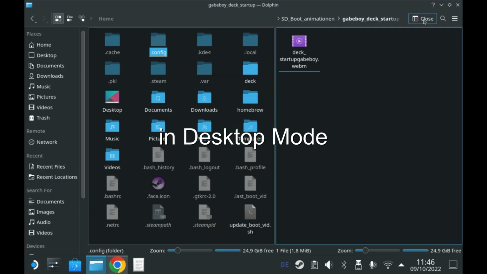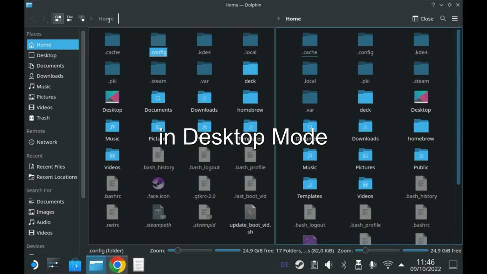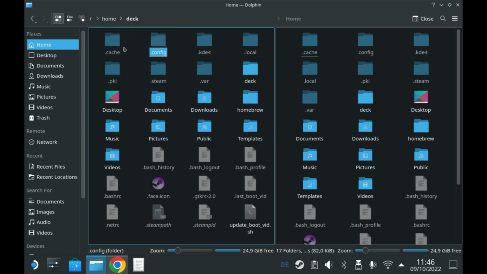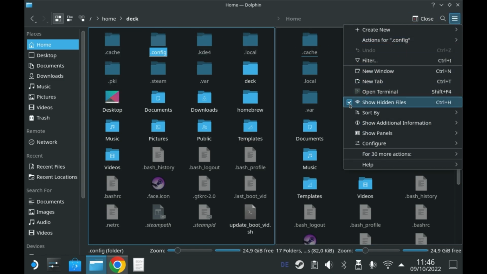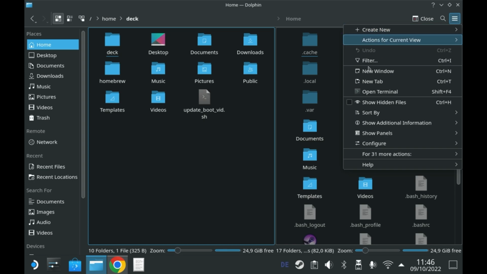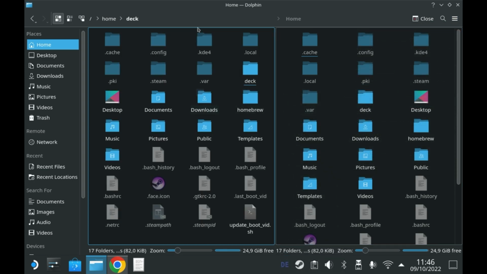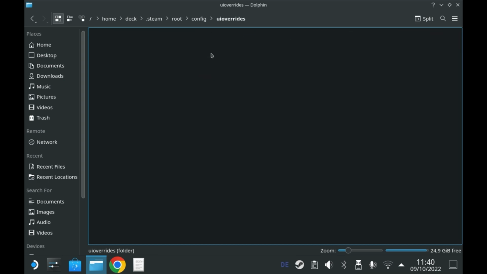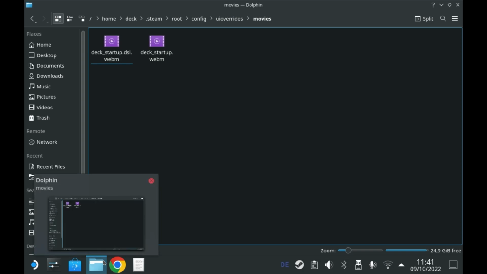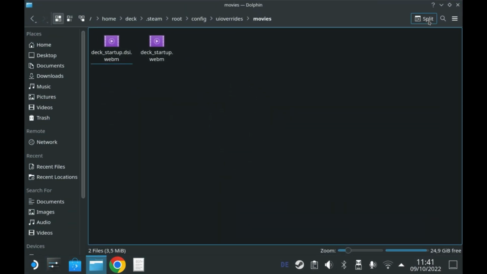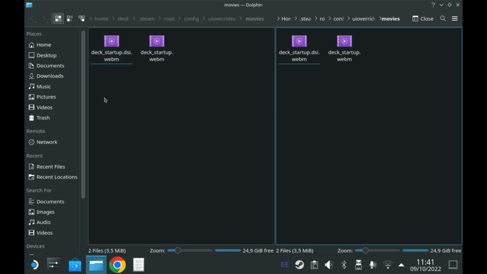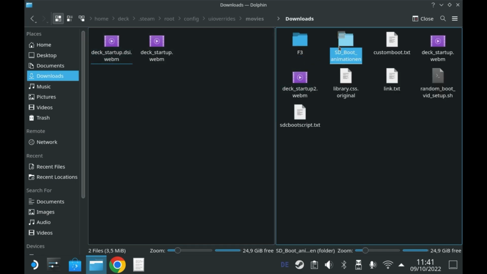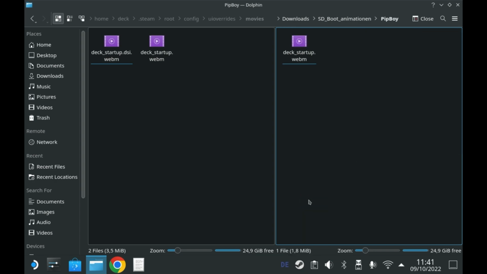At first, you have to start your Steam Deck in desktop mode and open the file explorer Dolphin. There you have to show the hidden files and also the full path of the folder that is necessary for the operations. In the next step, we have to take a look in home, deck, .steam, root, config, UE, override, movies. There you have to put all your WebM files for booting. If the folder does not exist, you have to create all these folders.